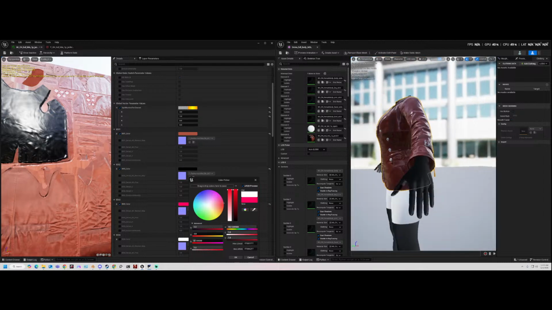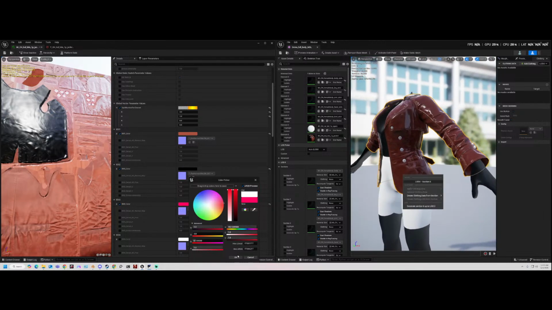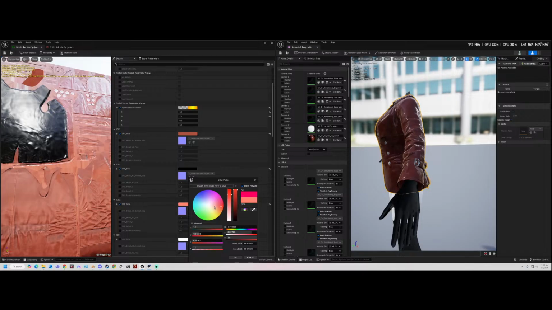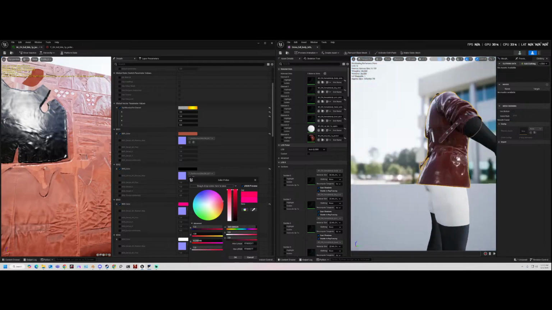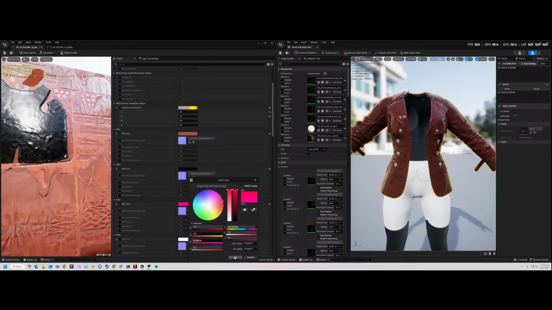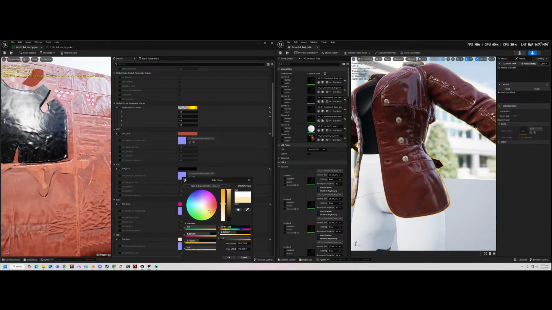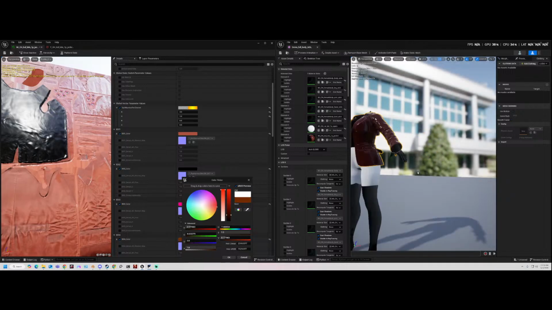Okay, for whatever reason, ID3 doesn't want to respond, or I'm looking at the wrong thing. ID4 are these belts, these loops. All right, but you kind of get the point.